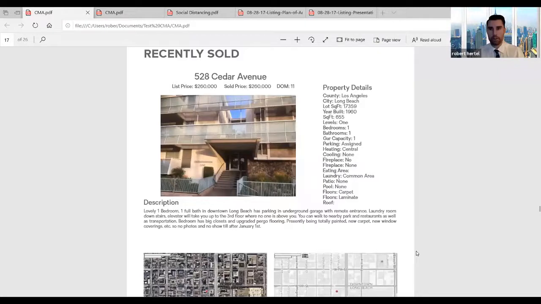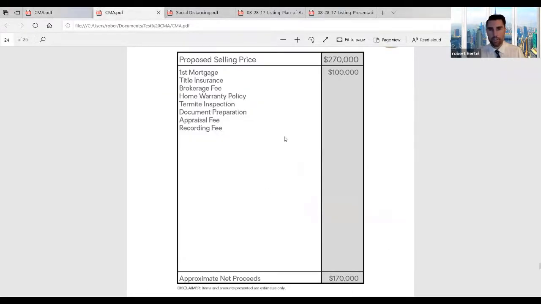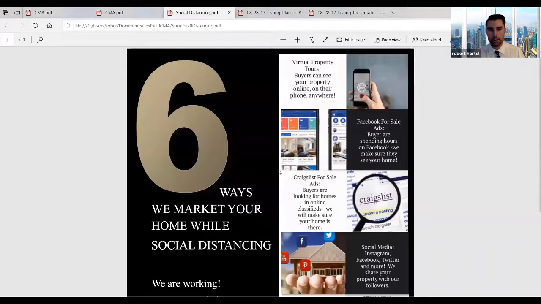As I'm preparing for my presentation, can you see my screen? Great. Yes. So I have my CMA, because I'm going to go over that. I have my net sheet. I didn't do a full net sheet, I just put something basic in there, but I have that ready to go. I have my social distancing right here, so if they have any questions, like how are you going to get my property sold, I have this ready to go.